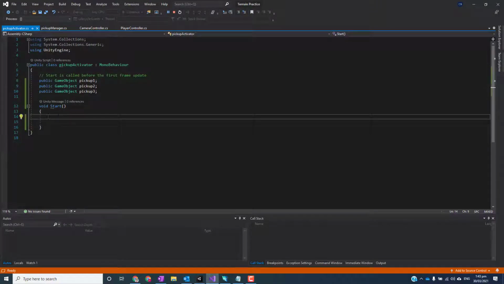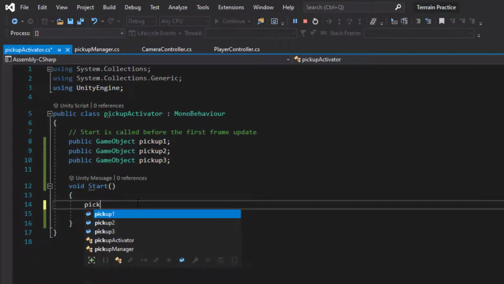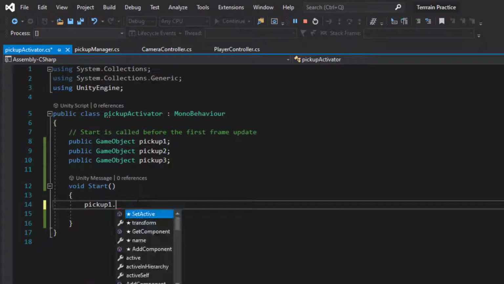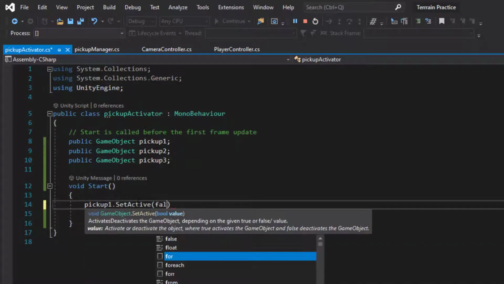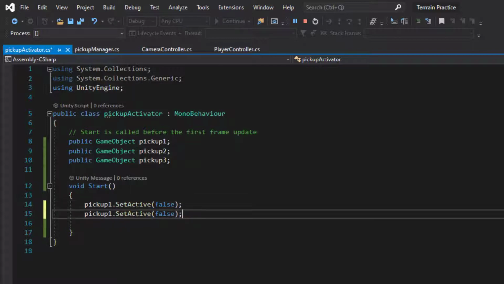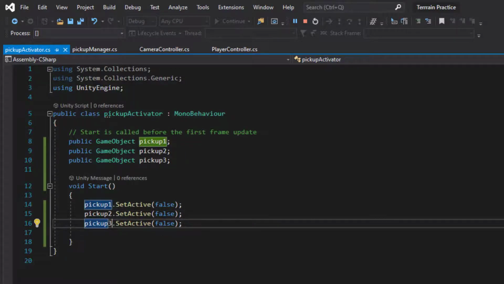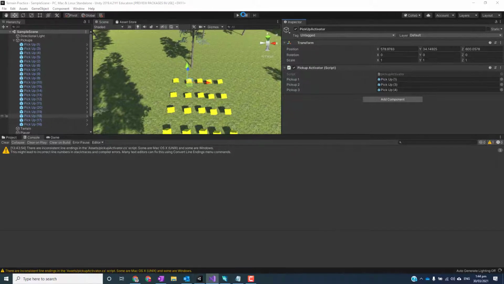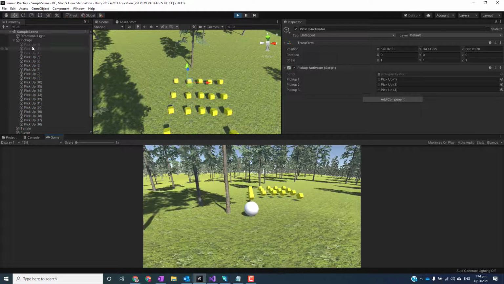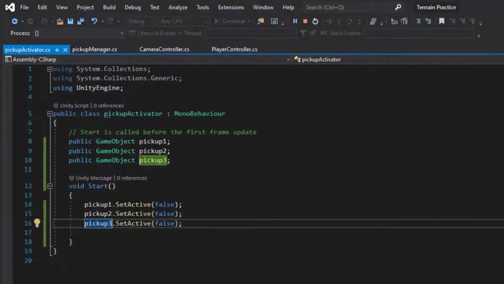Now if I wanted to set these 3 to inactive, I could go pickup 1 dot SetActive(false). So I'll duplicate that line, and I'll make that 2, and I'll make that 3. If I save that now and go back to Unity, you can see it's made those 3 inactive. So I could technically, in my code, go through all 20 and make all 20 inactive doing it that way.